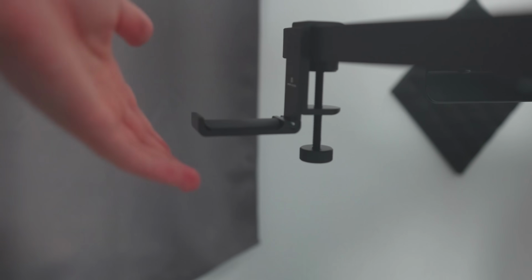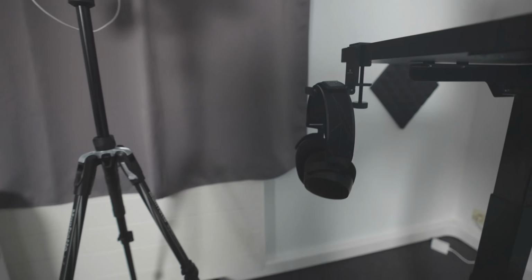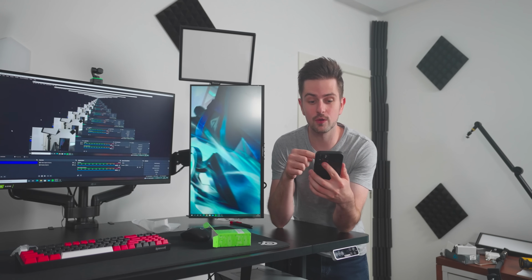Now this here is pretty simple. It's just a headphone clamp, or well, a headphone hanger with a clamp. And look at this, it's actually pretty clean. You can just close it like this, and then if you need it, you open it and you just hang it like that.